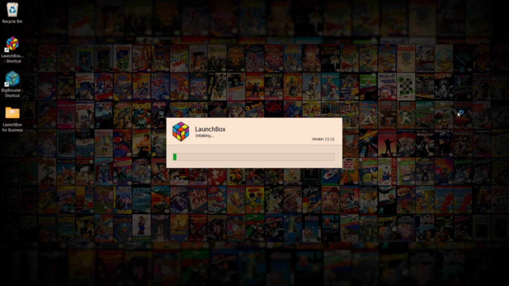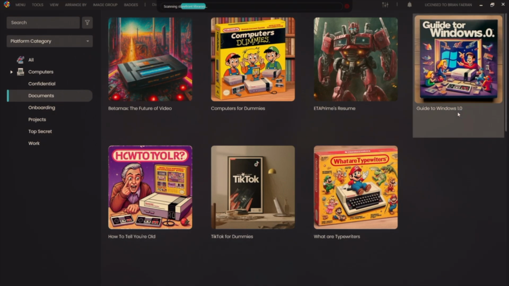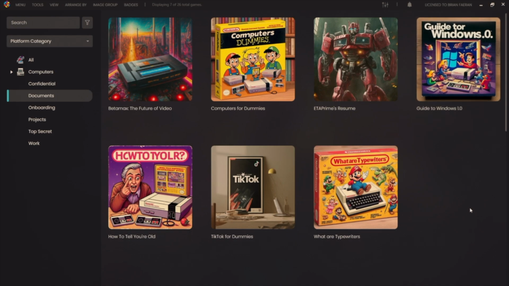Today, we're proud to announce LaunchBox for Business. For the longest time, when it came to LaunchBox and Big Box, we've been really focused on retro gaming, new PC games with recent updates and things like that. But we've kind of left out a major part of the PC industry, and that's the business side of things. So today, we're releasing LaunchBox and Big Box for Business.